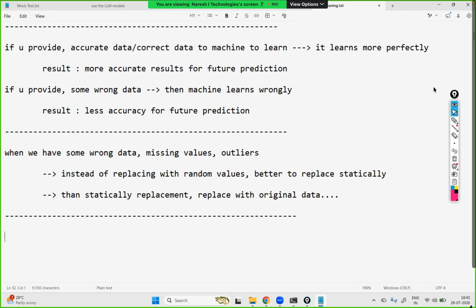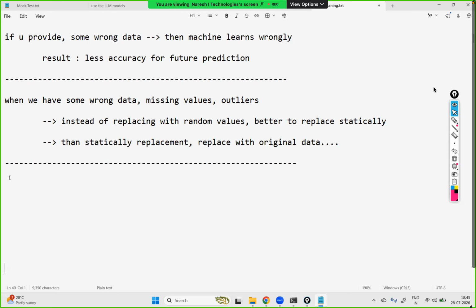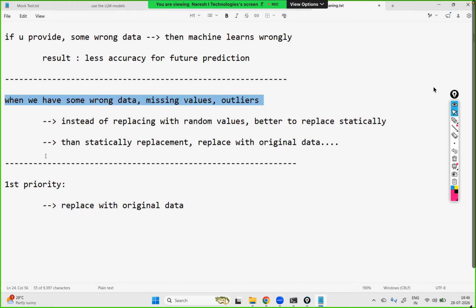So, but here the point is comes like this. Obviously the first priority goes first. I'll write in the order. First priority is replace with original data. Duplicates you have to drop. There is no discussion with the duplicates. Duplicates have to be dropped blindly.